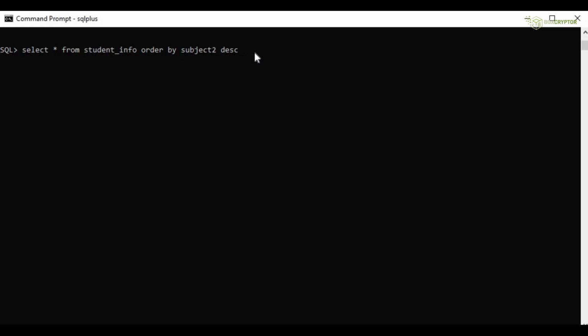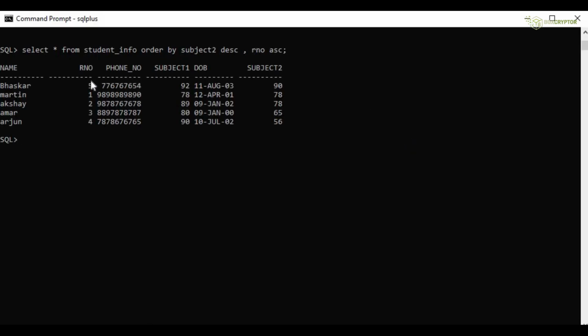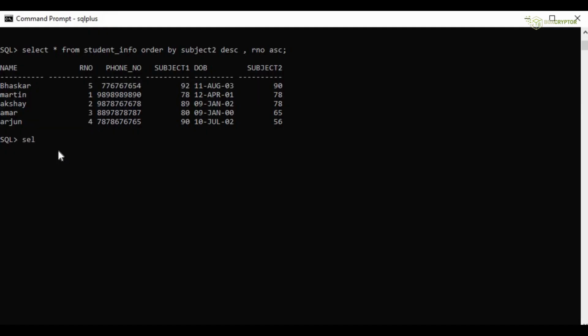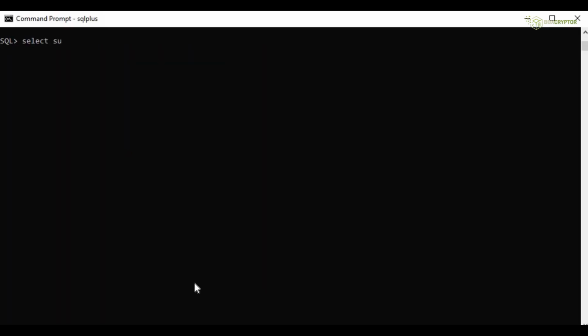We can also sort using more than one column. For example, here you can see ORDER BY subject 2 descending I have taken. After that, roll number ascending. Here SQL first sorts the records based on subject 2 in descending order. If multiple records have the same subject 2 value, then SQL uses roll number in ascending order to decide their order. So ORDER BY can be used with multiple columns and each column can have its own sorting direction.